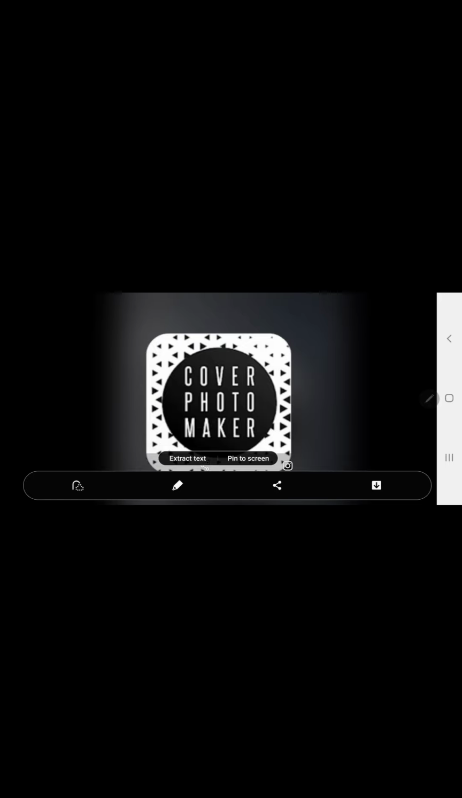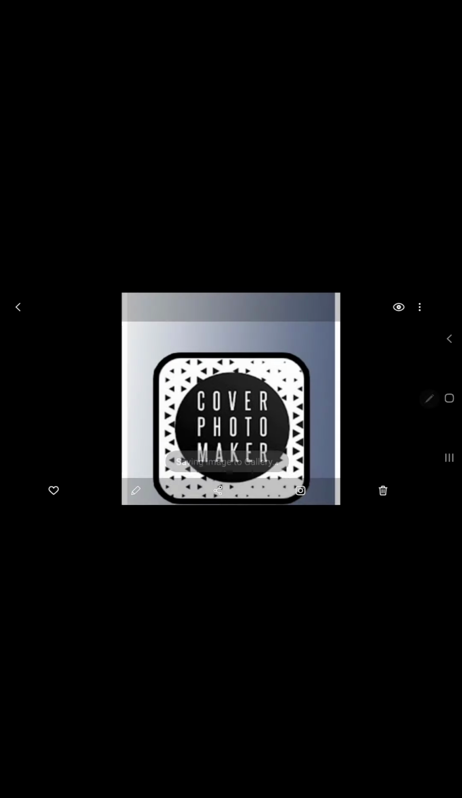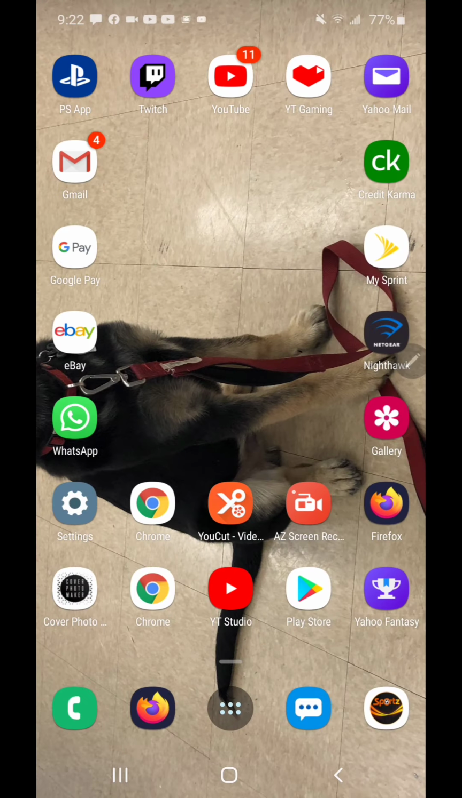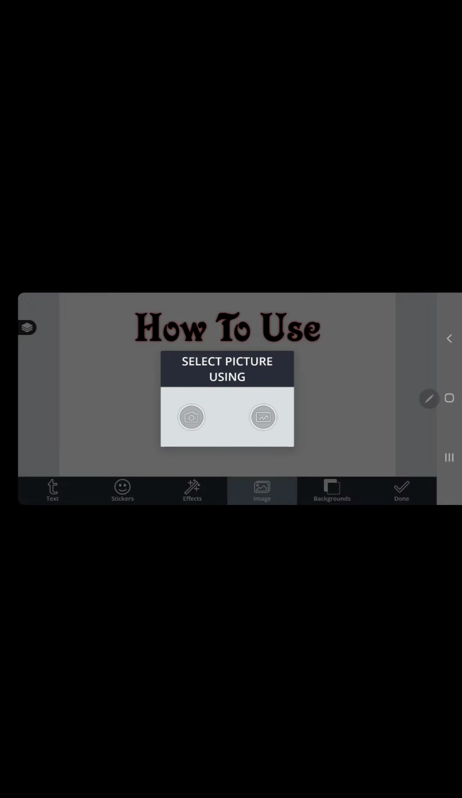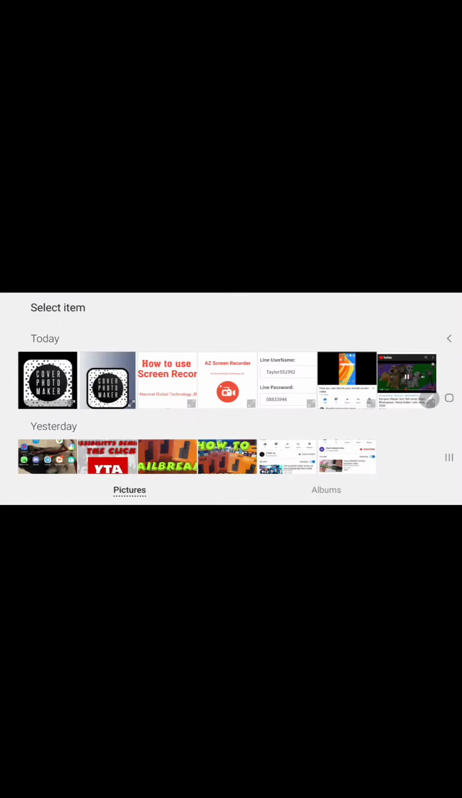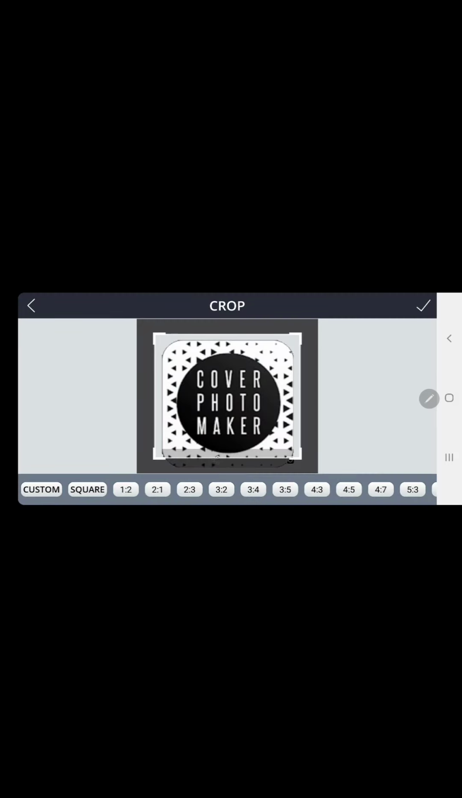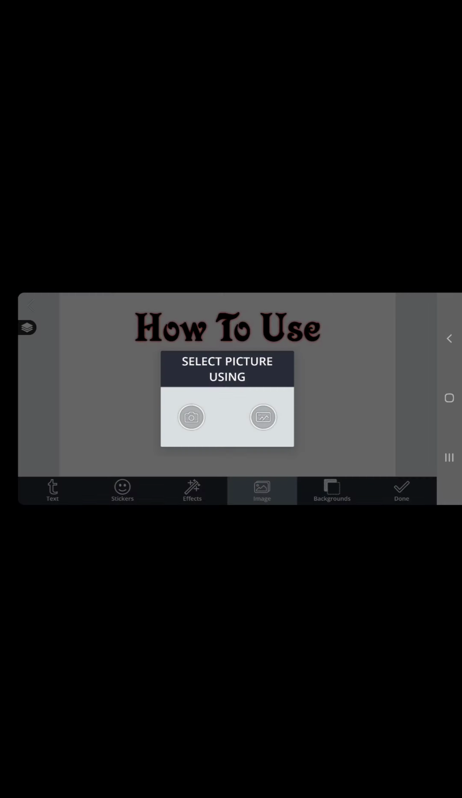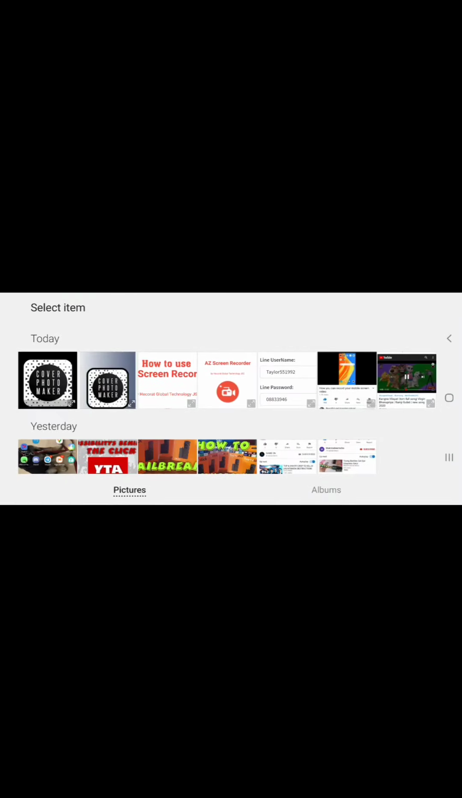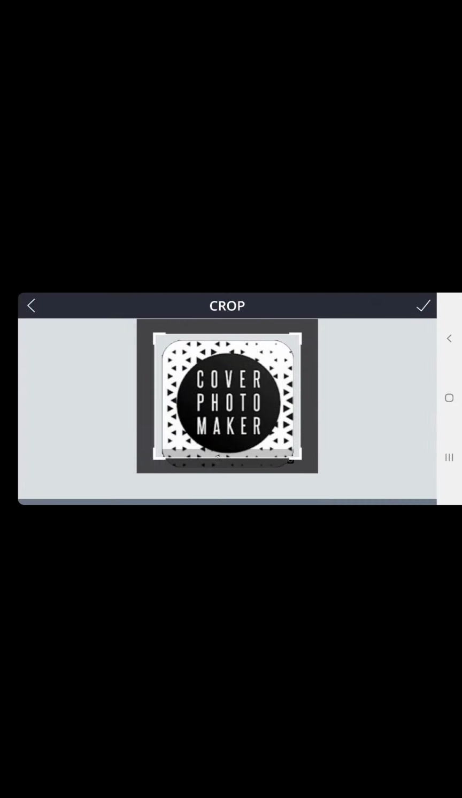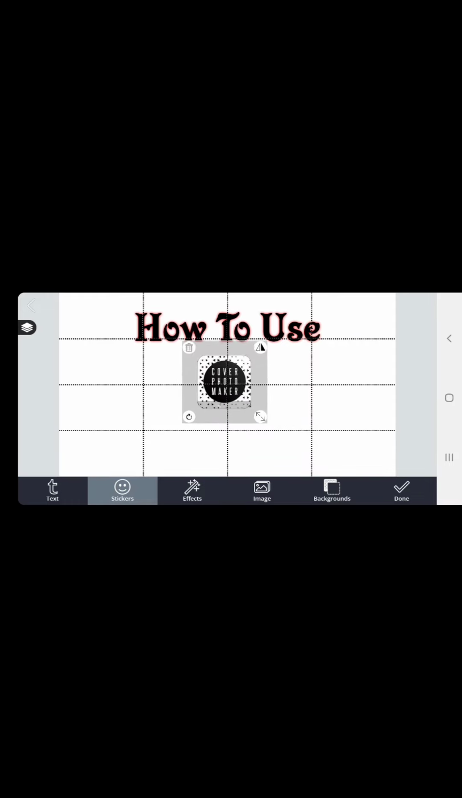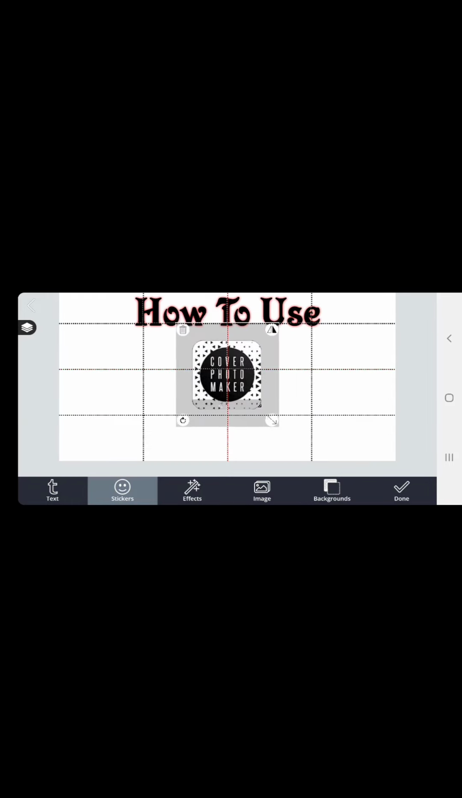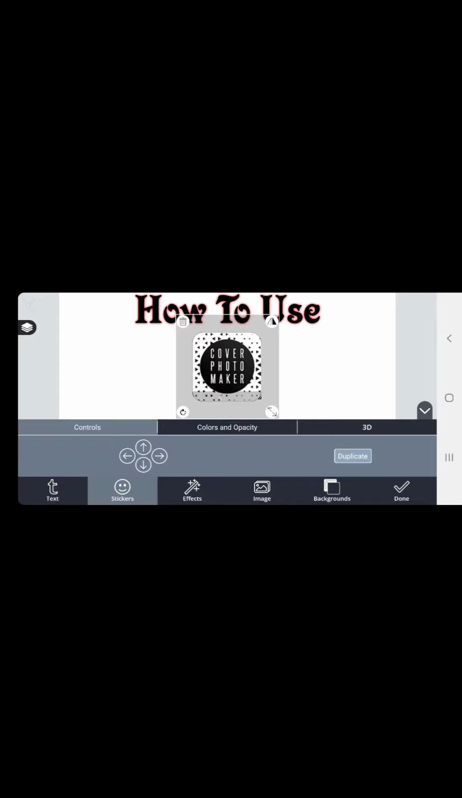So it actually made that photo onto my screen. We'll just save it, and then we'll go back into Cover Photo Maker. Go to Image again. Select an image. Gallery. Use this Cover Photo Maker. Well, is that the right one? Use this one. Cover Photo Maker, enter. And put it right there.